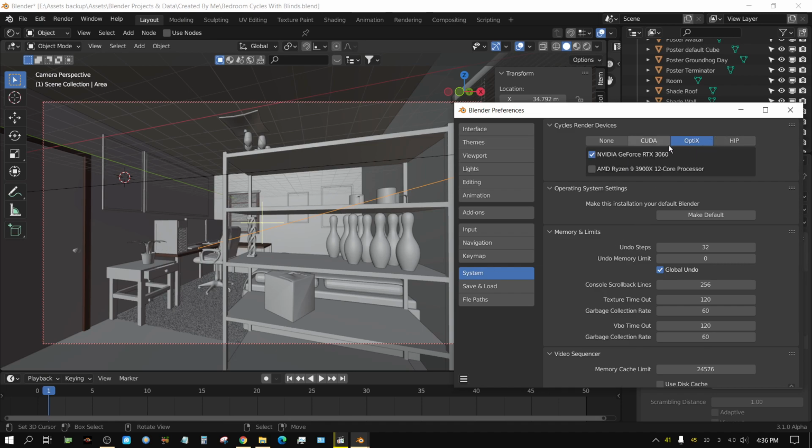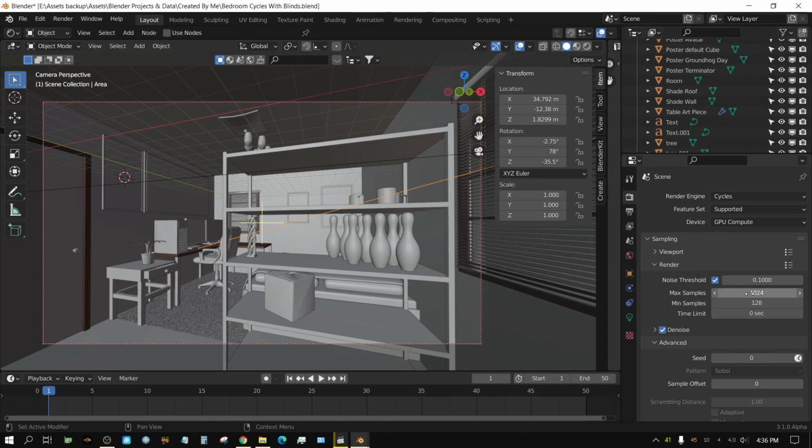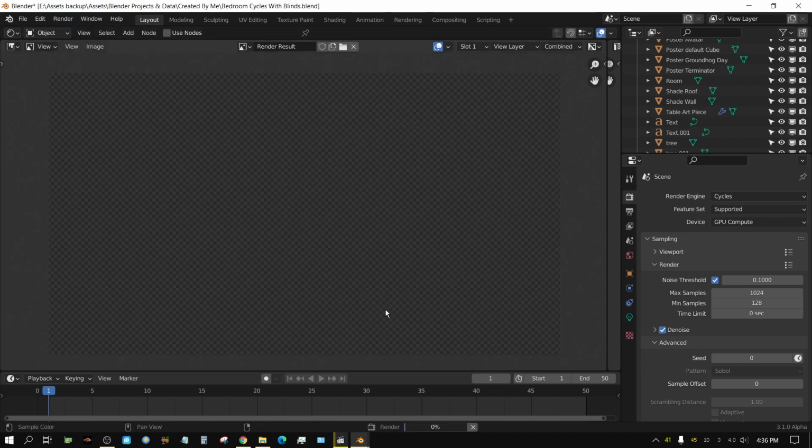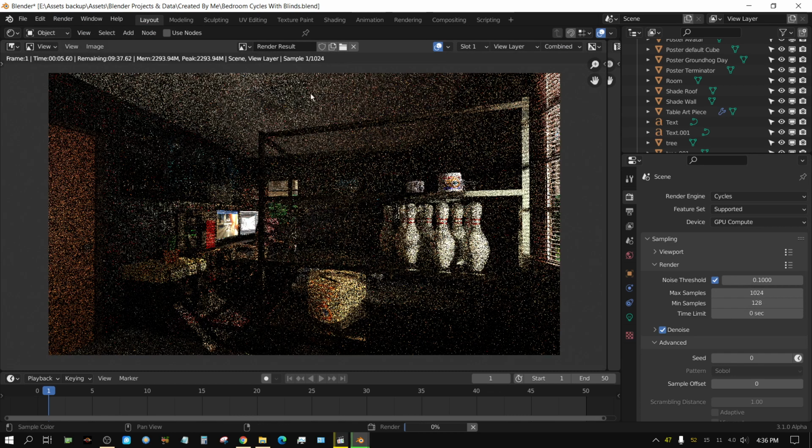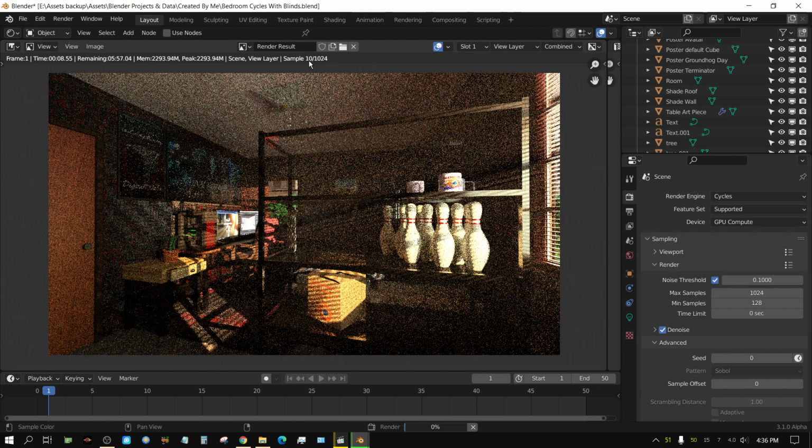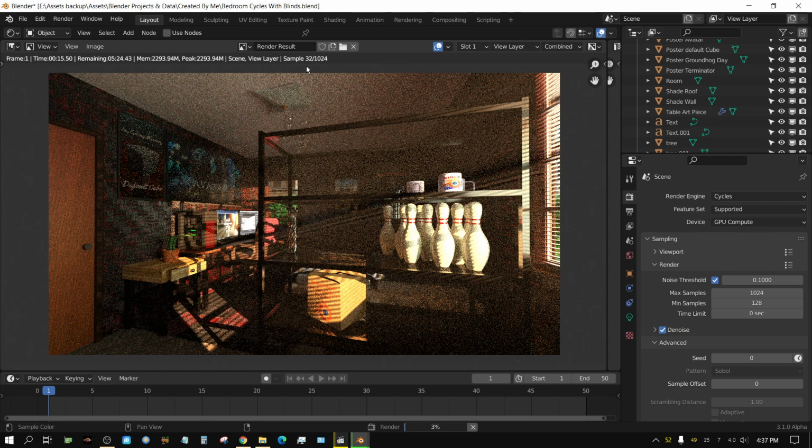Alright, and you can see right here I got it set to OptiX, and I have an NVIDIA RTX 3060 selected. I have it set to 1024, and yes, I am using noise threshold, or basically adaptive sampling. But we'll see how quickly this renders. Render image. And being that it is using adaptive sampling, the number of samples right here should basically start increasing more rapidly at some point.